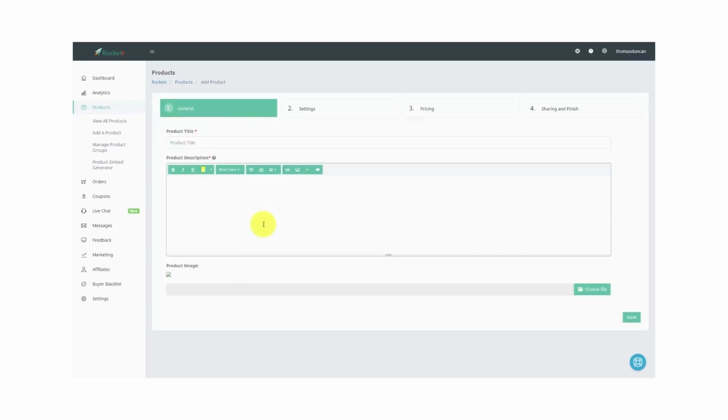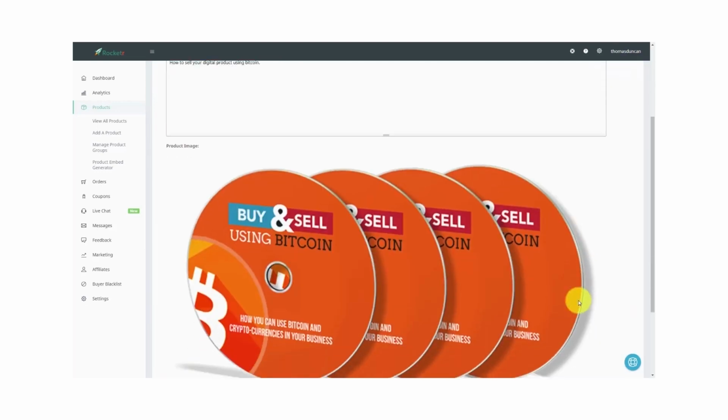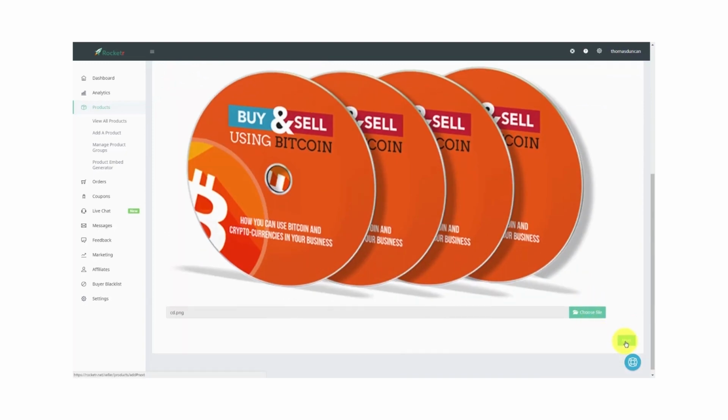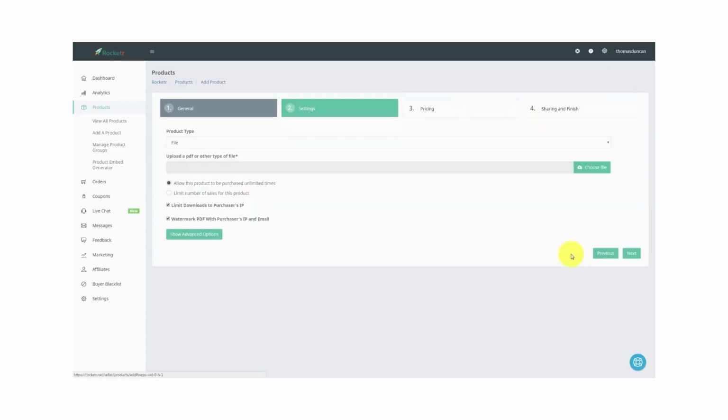What we're going to do now is give our product a title, and give it a description, and then give our product an image by uploading it using the Choose File button. Once you have your product image in place, you can then click Next. The next tab that Rocketer is going to bring you to is the Settings tab. We are delivering a file, so we're going to click Choose File, and we can upload any kind of document type. Typically, we're talking about a PDF or a zip file. So let's go ahead and upload a PDF.